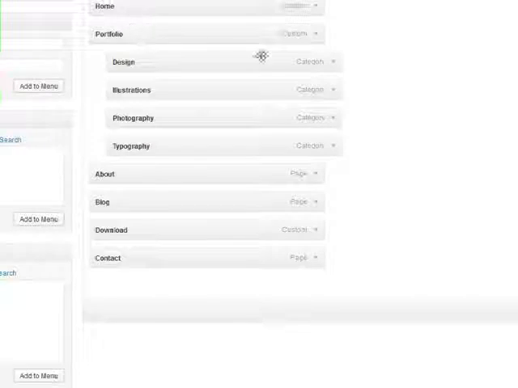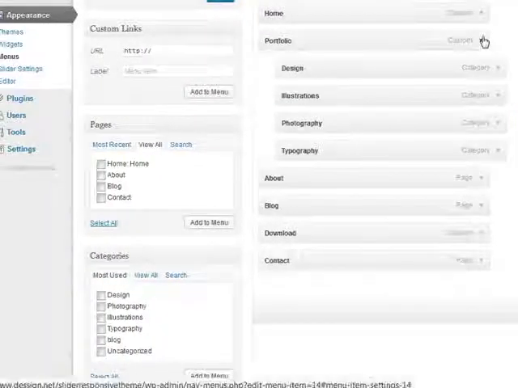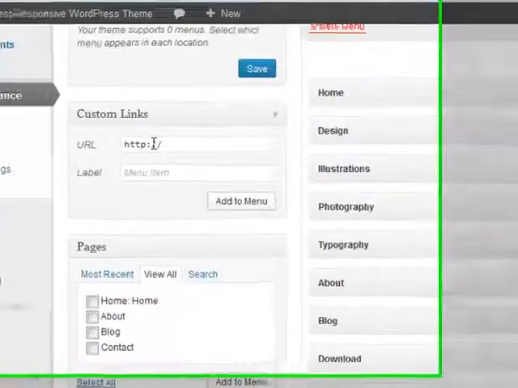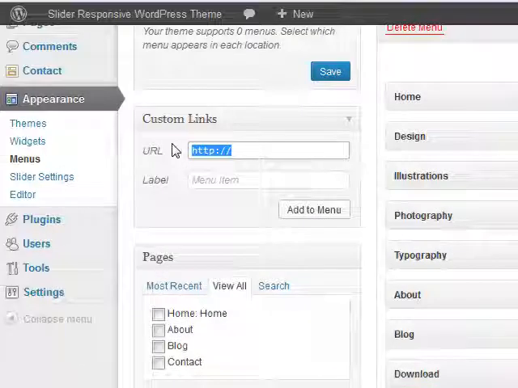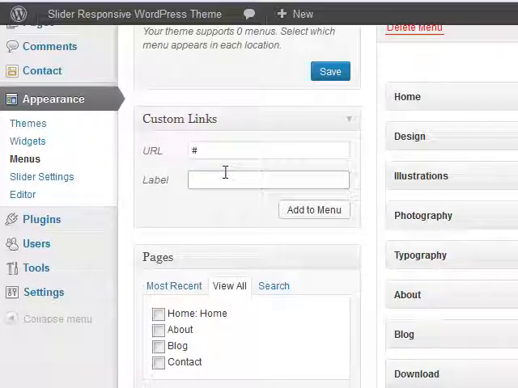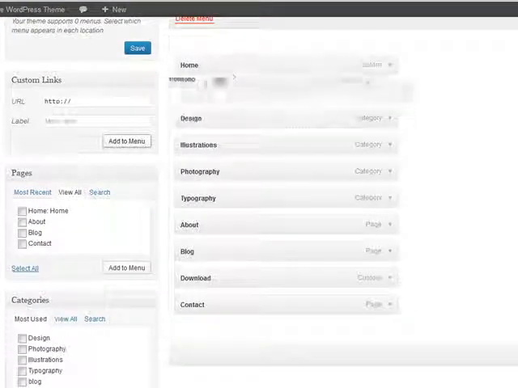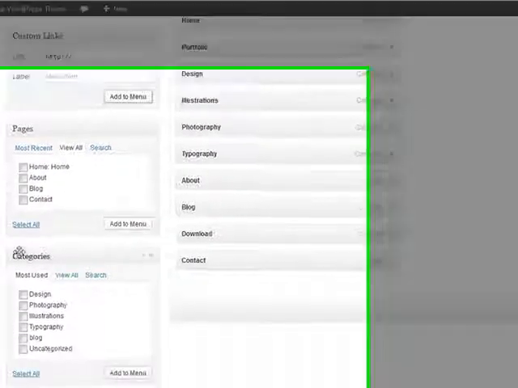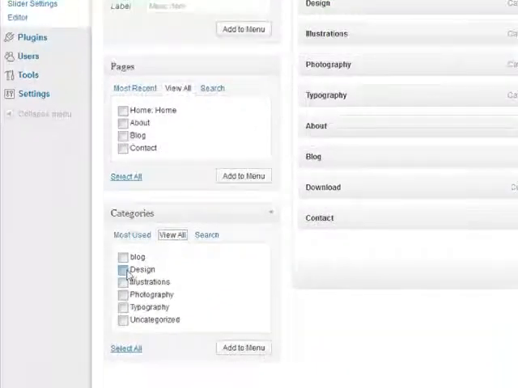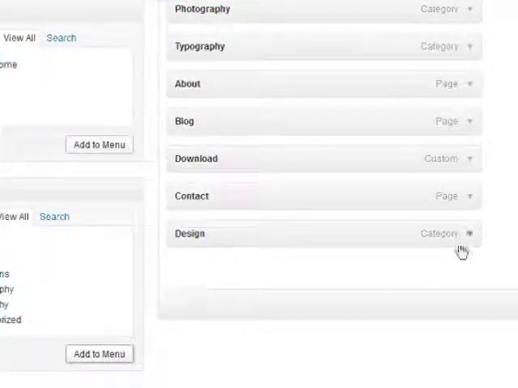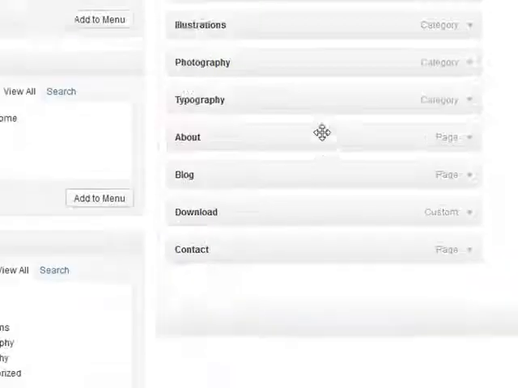Okay, now the drop down portfolio. Again it's a custom link. I'm going to remove it. So for a URL, put a hashtag and label it portfolio. Add to the menu. Let's just drag it here. And obviously the categories, you have all of your categories right here. So let's say if we're going to add them here, I'm just going to drag them. If you don't want it, remove it.